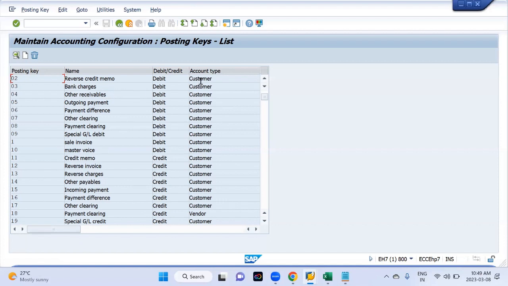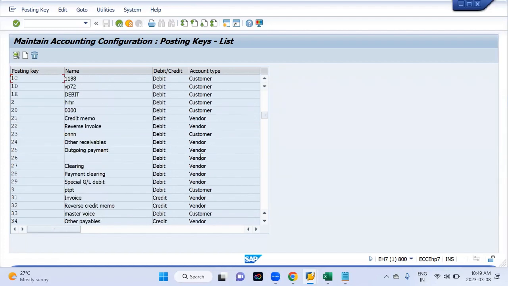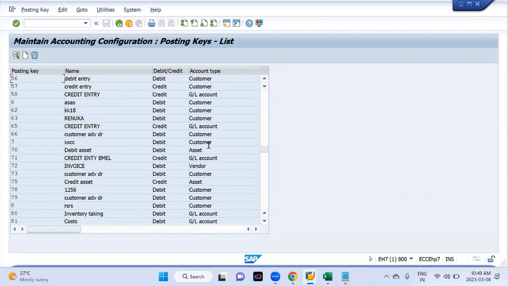Okay. So here, you can see these are customers, vendors, GL accounts, assets. For each and every transaction, the posting keys will change. So you don't need to remember them. Based on the transaction code, the T code which you selected, the system will automatically select the posting key.